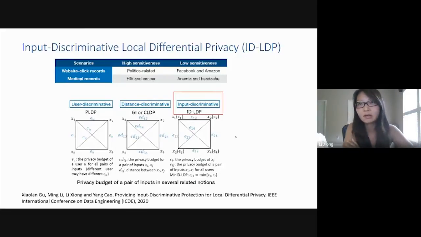In contrast, our notion provides input discriminative protection. Basically, each input can have a different privacy level, and the indistinguishability level between a pair of inputs can be determined by a function of the two privacy requirements. For example, it can be the minimum of the two. Our results show it offers a better trade-off between utility and privacy.